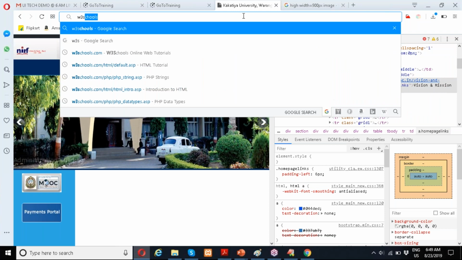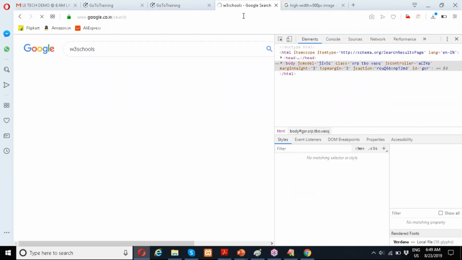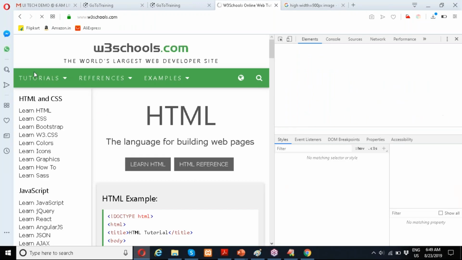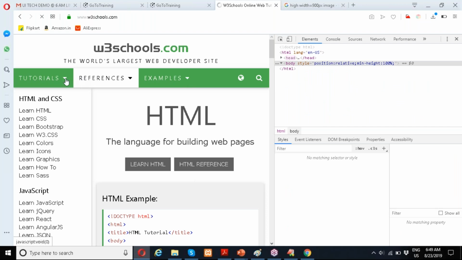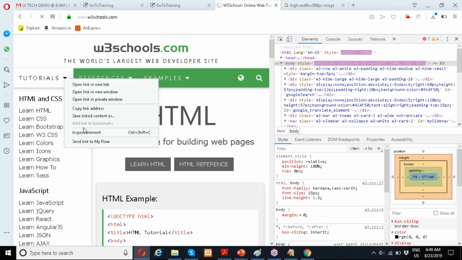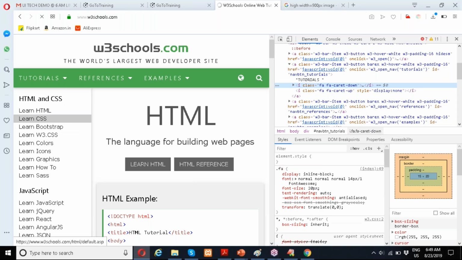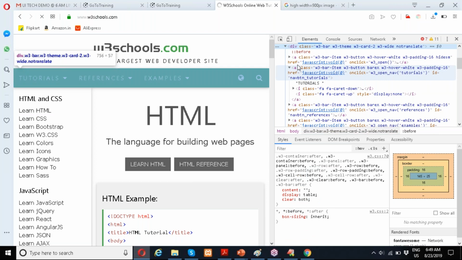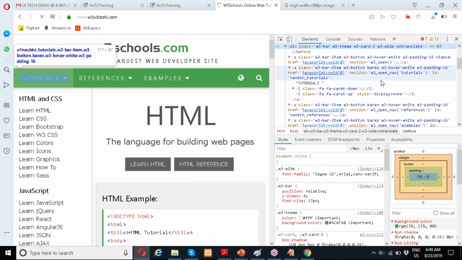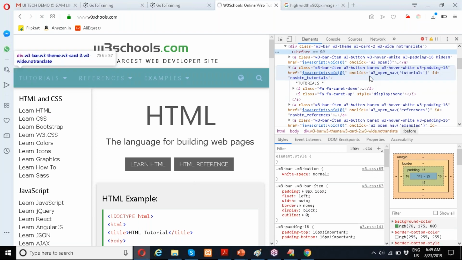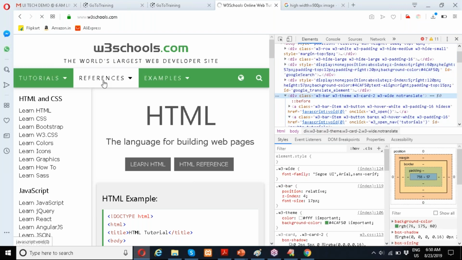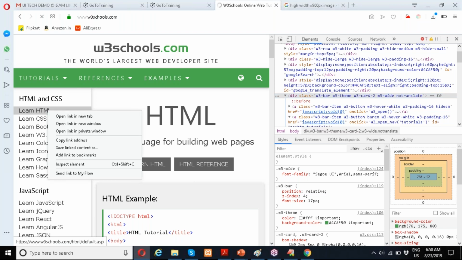See, W3Schools menu bar. W3Schools web tutorial. See, this is the top menu, along with the drop down option. Just right click, inspect the element. See, I anchor tag, A hyperlink, I italic, A anchor tag. Anchor tag means link tag. So they are using div, all divs. Okay. So why? Because of the drop down, it should display some links.